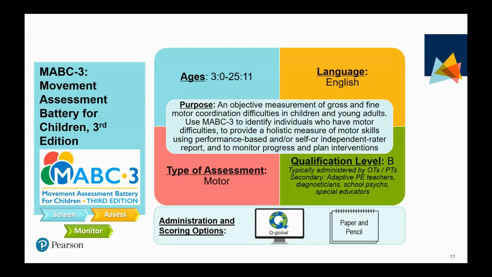The Movement ABC covers 3 key areas. That's manual dexterity, then aiming and catching, and then balance and locomotion. And in addition to the performance test, the MABC3 also includes a checklist that can be completed by parents, teachers, the student themselves, or other key individuals who might know the student really well. This checklist is available as a standalone product, which offers flexibility if you only need to gather the observational data.